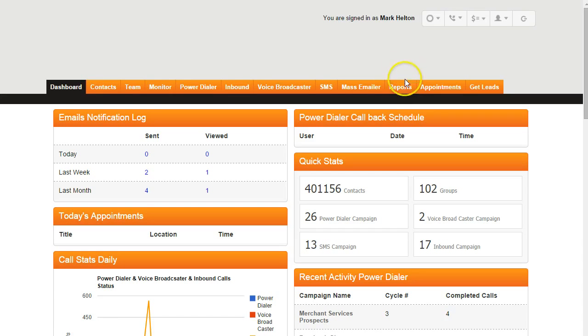Reports gives you reports on outbound and inbound call activity, not just from your own activity, but if you have a team, you can view reports and see what type of activity your team has. You can check call statuses and so much more inside of the reports.